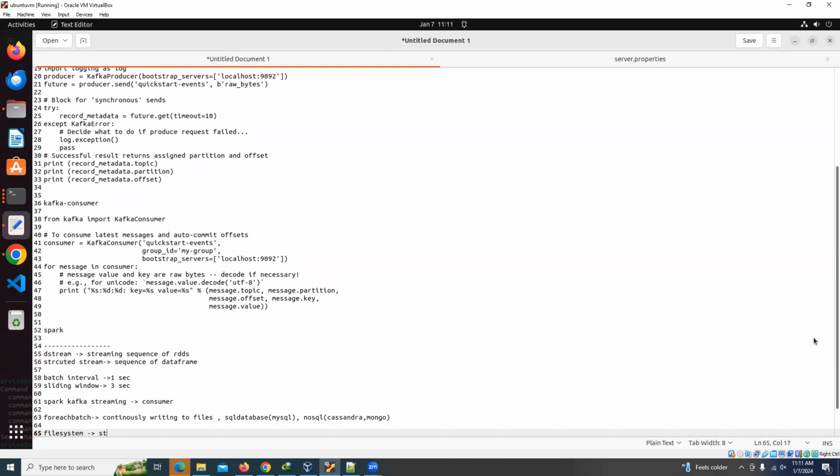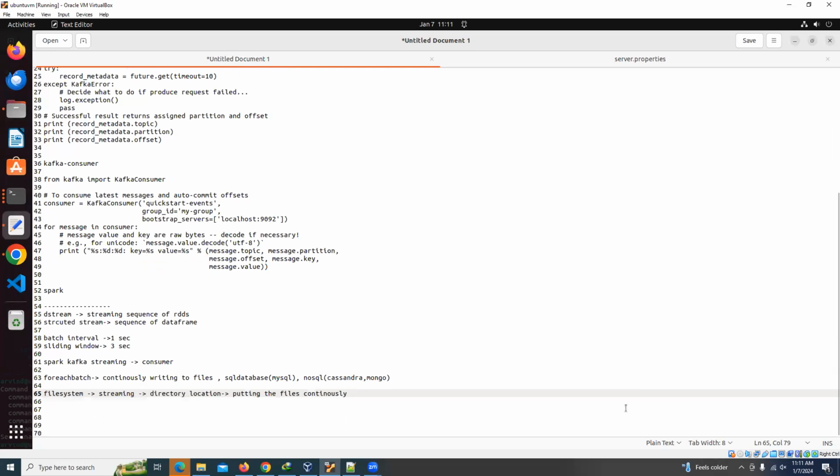How? Suppose you are giving some directory location, and in this directory location you are putting files continuously. When you are continuously putting files, it will keep reading those files, and then you are writing the data to the target. So files also are streaming.